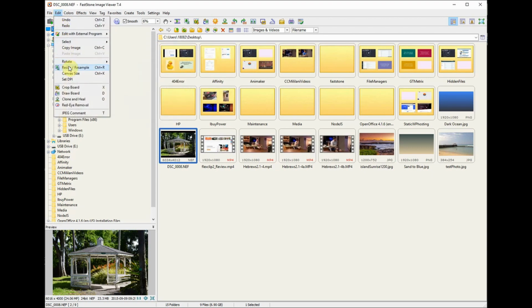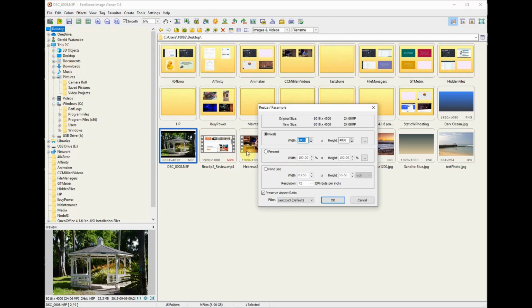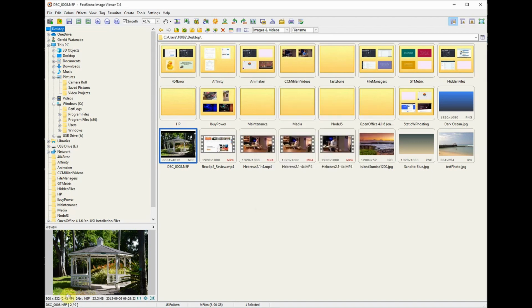How about resizing? This is the one I use the most. Resize an image. See, there's full resolution there. It shows you the width and height. Say I want 800, you see the height automatically adjusts because I have the box preserve aspect ratio checked. So it'll always be in the right aspect ratio. Now you can save it there, but we're not going to do that.